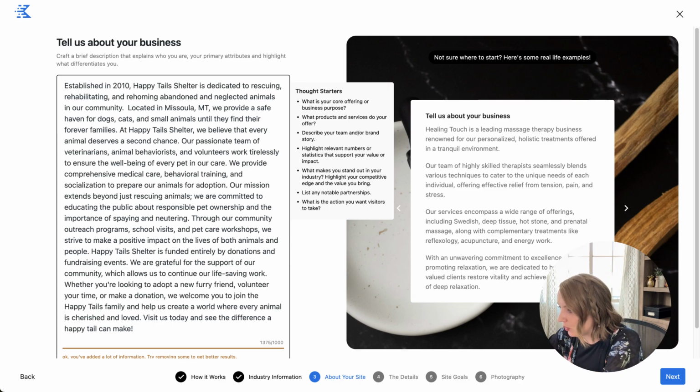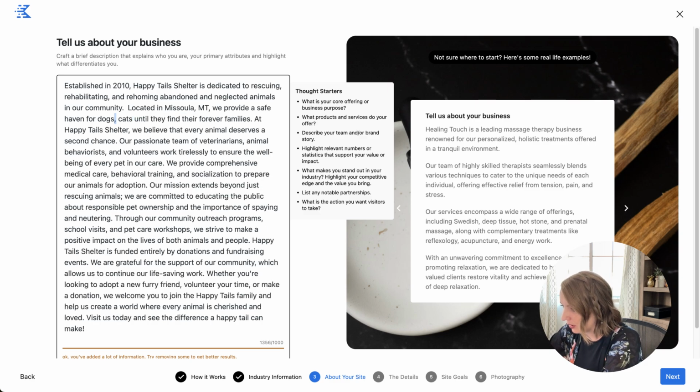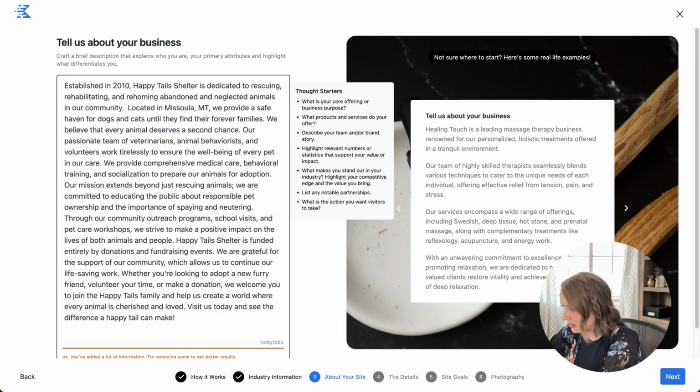So established in 2010, Happy Shelters is dedicated to rescuing, rehabilitating, and rehoming abandoned and neglected animals in our community. Located in Missoula, Montana, we provide a safe haven for dogs, cats, and small animals. Let's just do dogs and cats for this in particular until they find their forever families. At Happy Tails Shelter, I'm gonna remove that because we need to cut content. So we believe that every animal deserves a second chance.